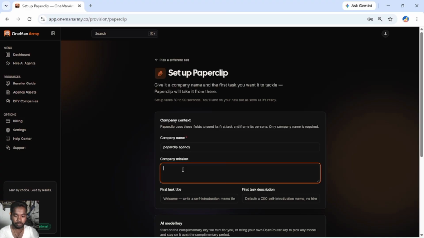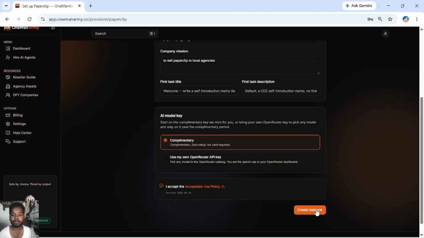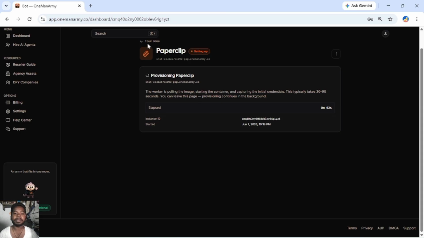Command mission. Now I accept the acceptable use policy. Now click create instance. Now our Paperclip bot is generating.